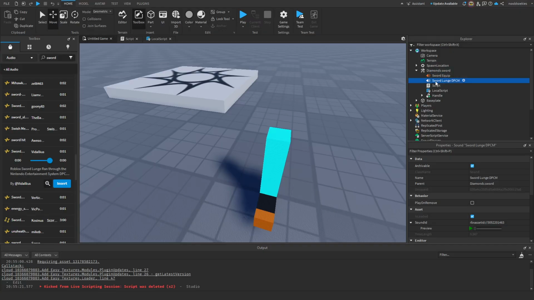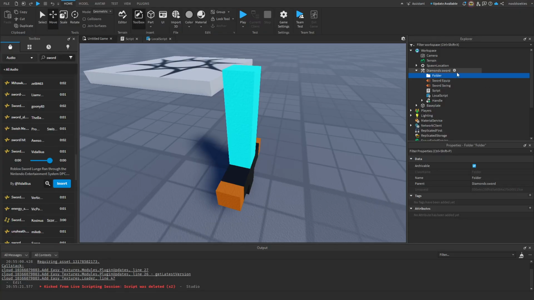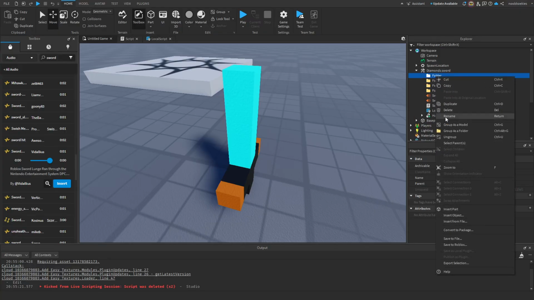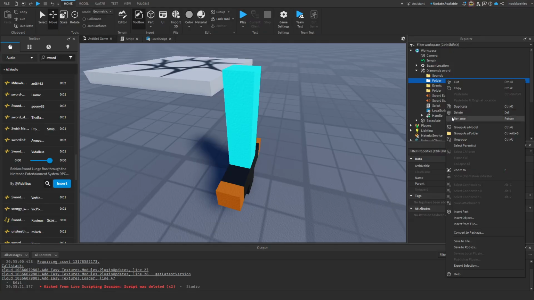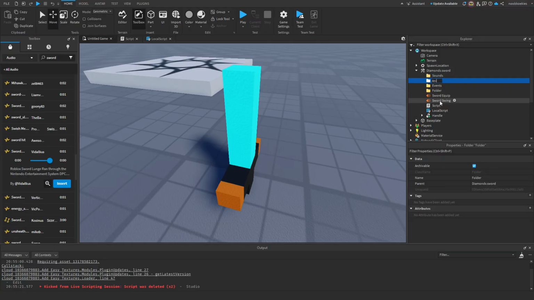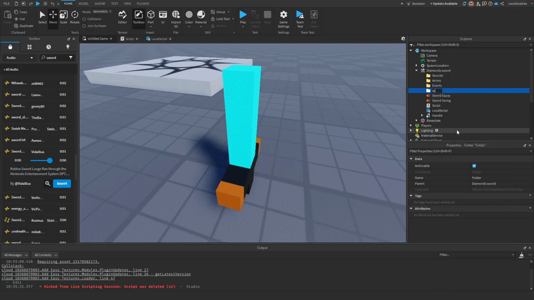After you found your good sword sound, rename it sword slash or sword swing, whatever is cool. Insert a folder. Insert actually 4 folders. I know this is a lot. Just duplicate them with Ctrl D. The first one you're gonna call sounds. The second one you're gonna call events. The third one, it doesn't even matter which order, you're gonna call anims, and the fourth one you're gonna call numbers or values.